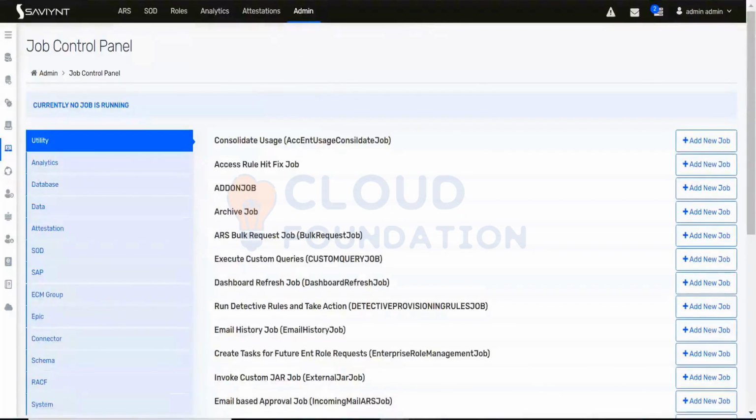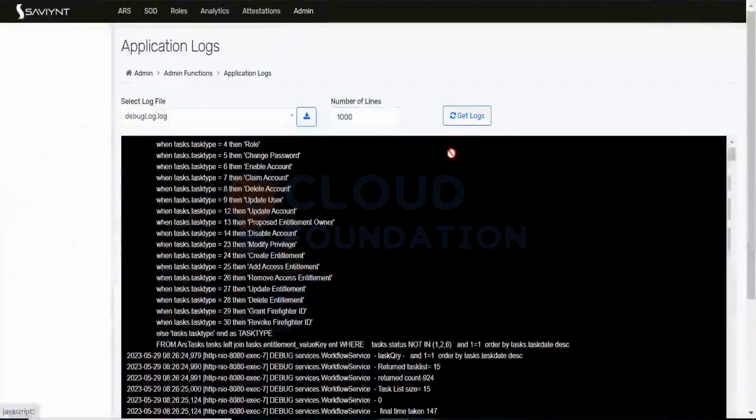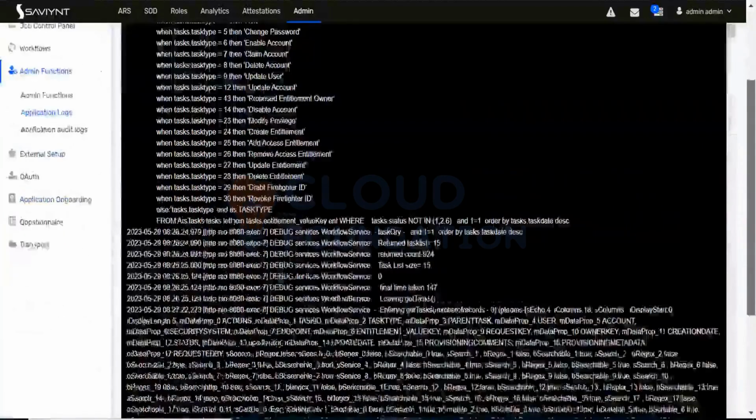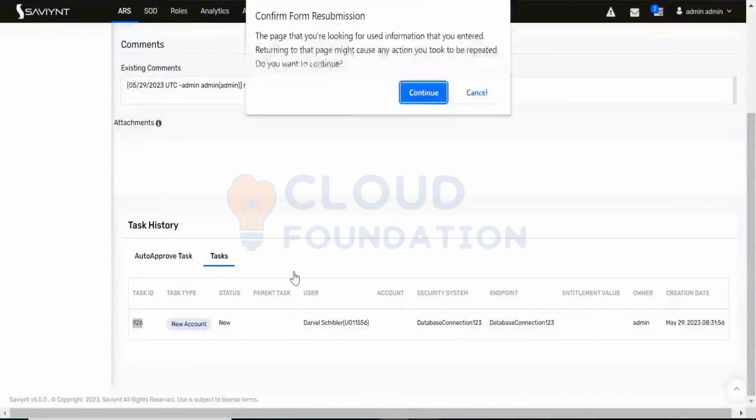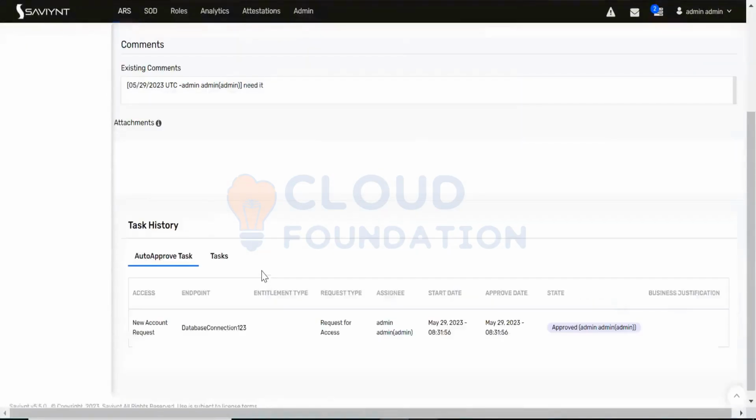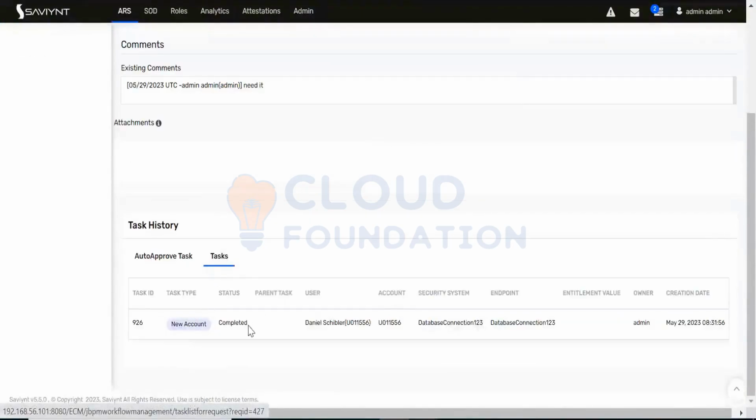The job is finished. Let's grab the log. We have the log. Now go back to the first menu, right? The task is completed, right? If you go to this user, copy this user.